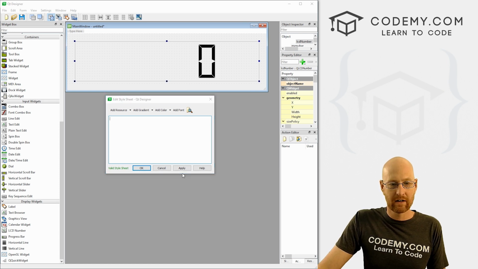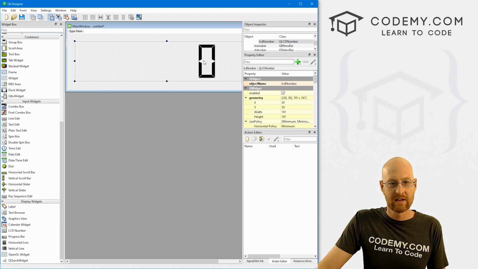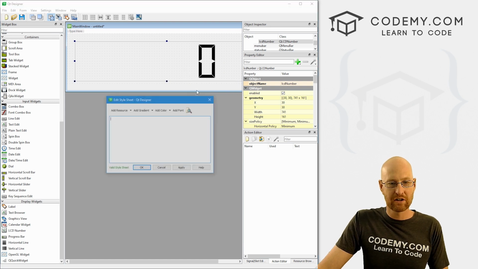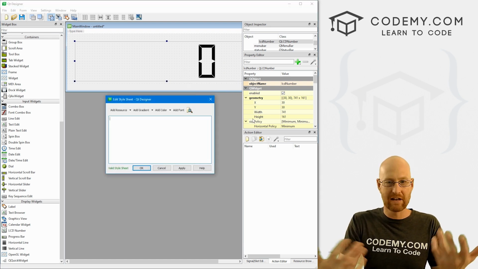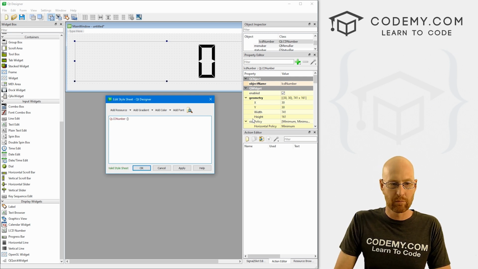So we can click on change style sheet. And if we come over here, actually, let's close this and make this a little bigger so we can read this thing. If we click on here, we see this is a QLCDNumber widget. So again, click on here, click change style sheet. And here we could just change anything we want in here. So let's go QLCDNumber and then squiggly brackets. And this QLCDNumber is just right up here. You could see the class is QLCDNumber. So that's what we know what to change.